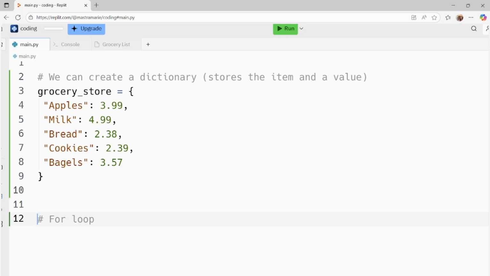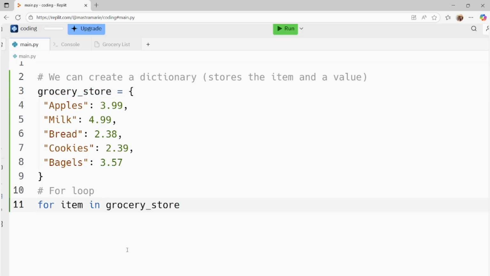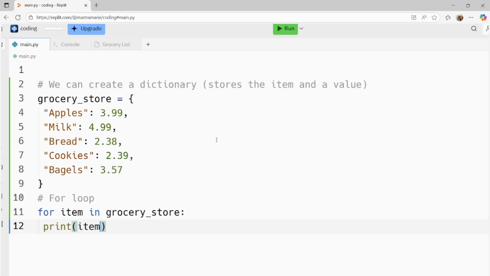So I'm going to get rid of that print function and start our for loop just so we can go through the grocery store items. So, for item in grocery store, and then put our colon right there to tell Python to do something after that statement. Print item. Okay.